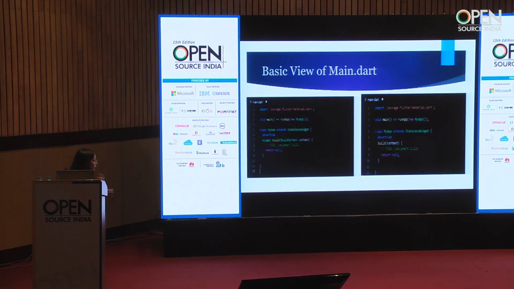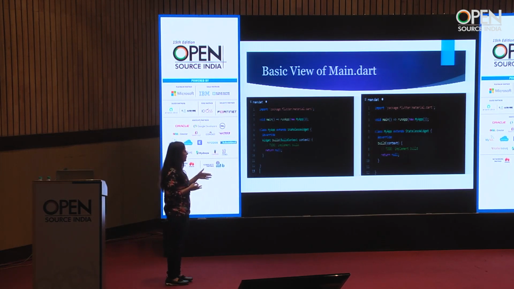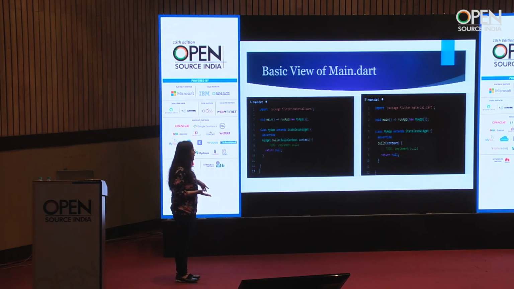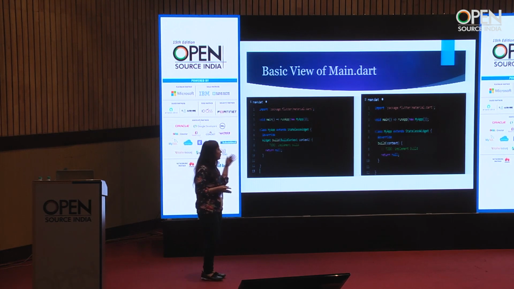So this is an overview of main.dart. You can see first we import the material package because Flutter embraces material design. Then in the second line, the main line, you can see the arrow notation, because main contains only one statement, so you can use this arrow notation. Otherwise, normally, as we write applications using curly brackets, we need to follow that convention.